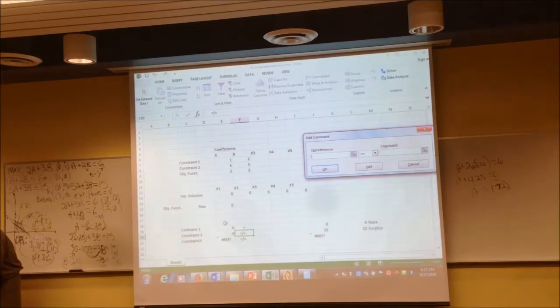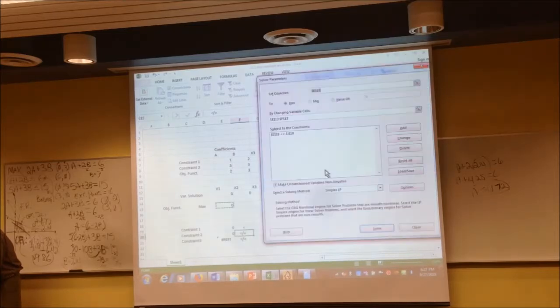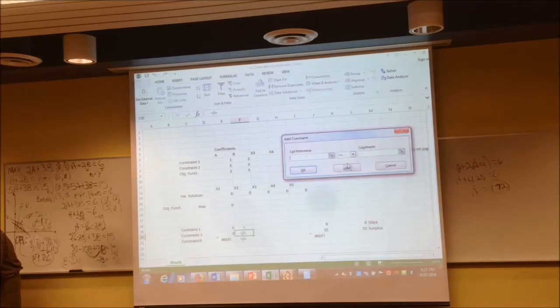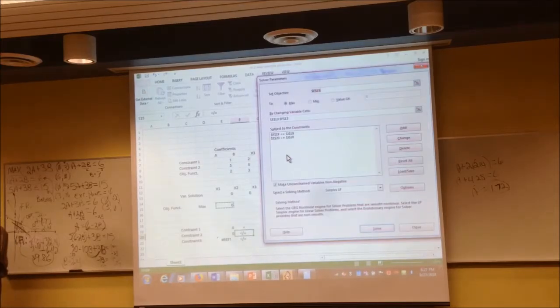It's wanting to know the cell reference, which is going to be E19. It's a less than equal. And the right hand side will be J19. Does that sound right? Okay, now I'm going to add one more. The left-hand side would be right there in E20, less than equal. The right-hand side would be at J20. Let's do OK. There's both constraints.